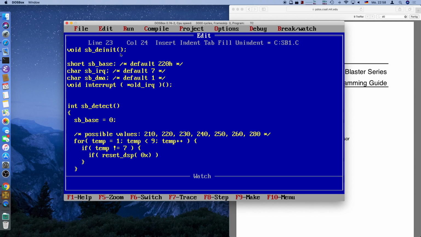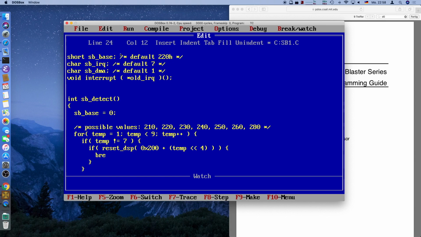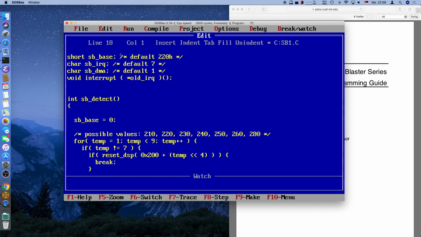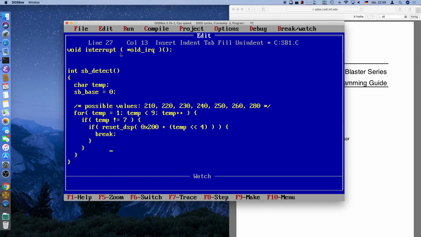Add address 0x220, 200, plus either we can write temp times 16 because we're in hex, or we simply say left shift by 4. And I'm not sure about the order of operators, but we probably should do it like this. So that looks good. If we found something, we can break the for loop here, and we need to define temp, of course. That's that.